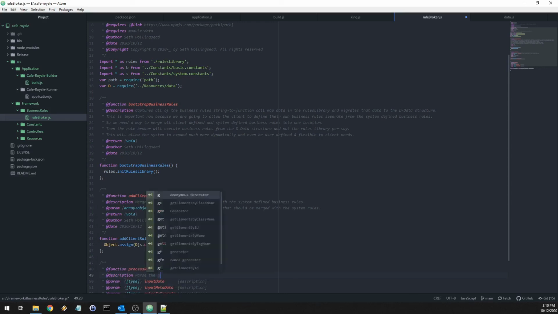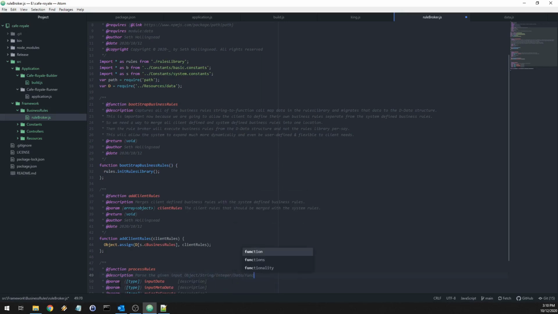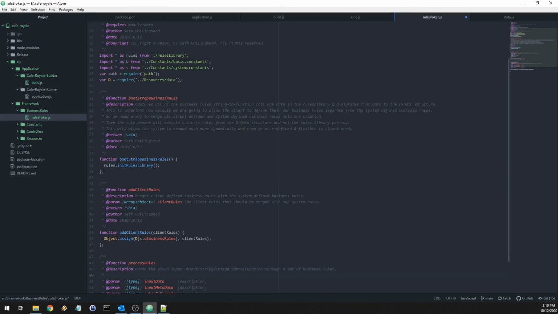Parse the given input object string, integer, data, or function through a set of business rules, because we could execute a bunch of rules. Some rules do not support chaining. Where the rules are defined in the input rules map.